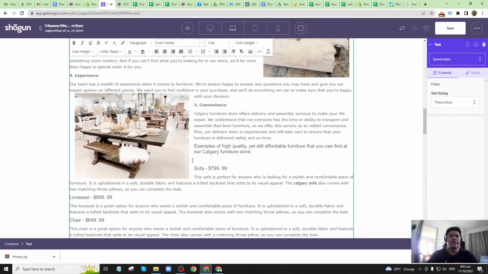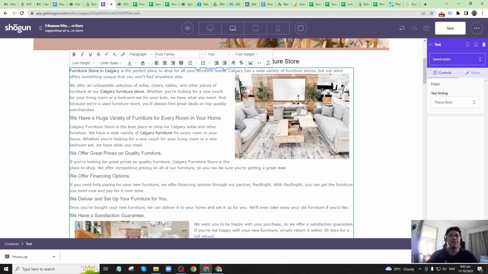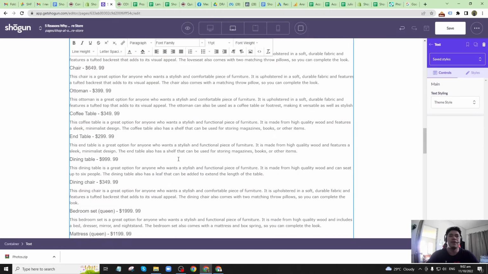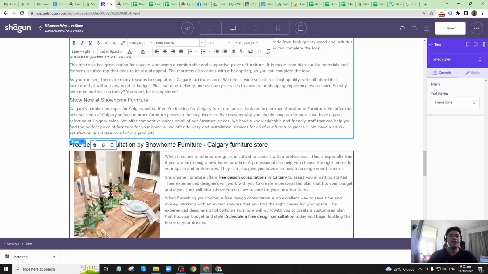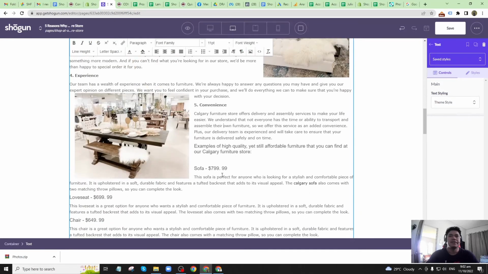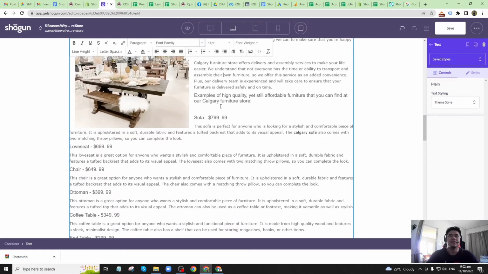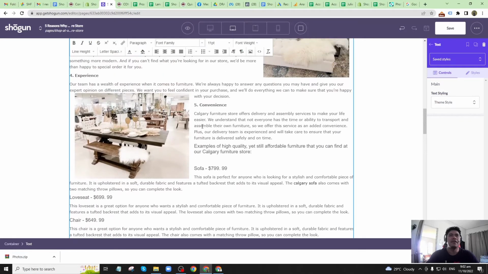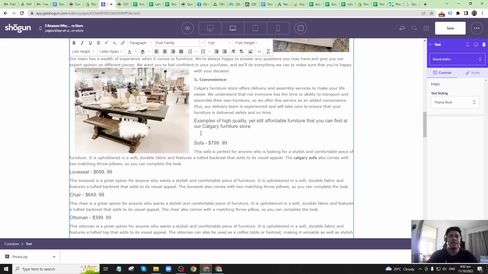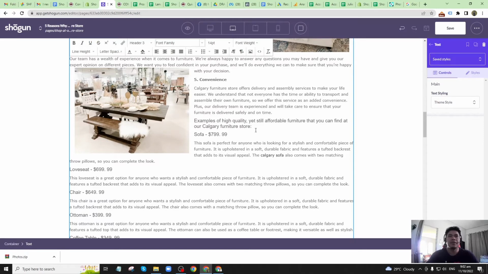After that, it's 1, 2, 3, 4. So I'll just add more images in here. If there are gaps like this, right? You just remove the gaps so that it will look good.